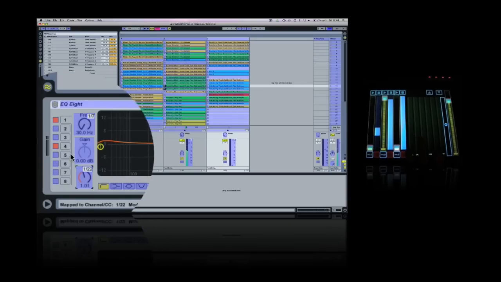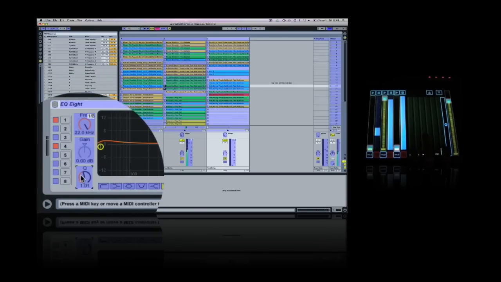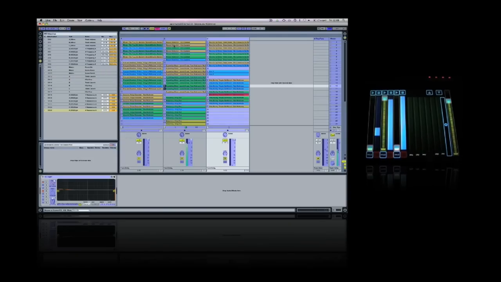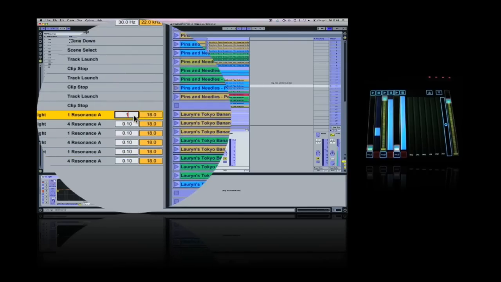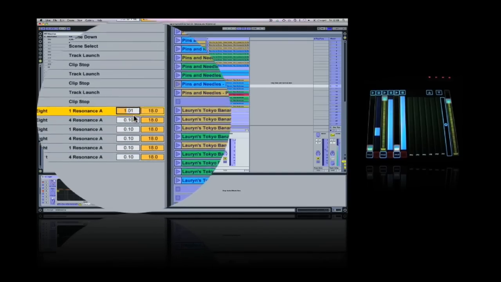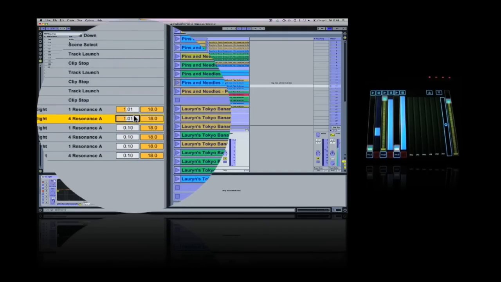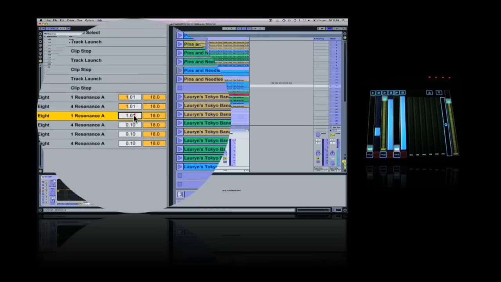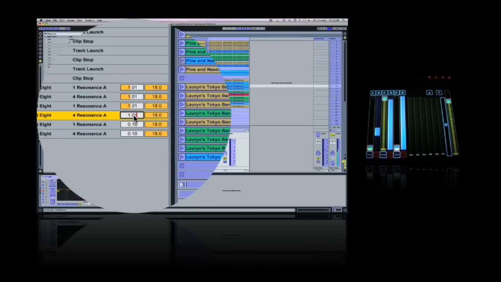The final task is to choose suitable minimum and maximum values for these resonances. Then we'll have fully functional resonant filters for our DJ performance.